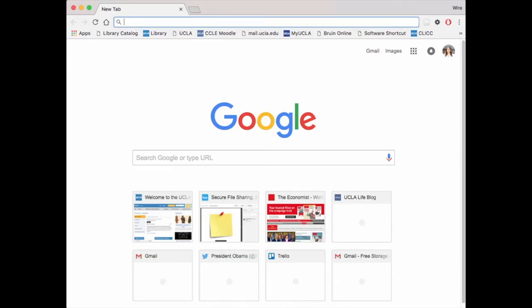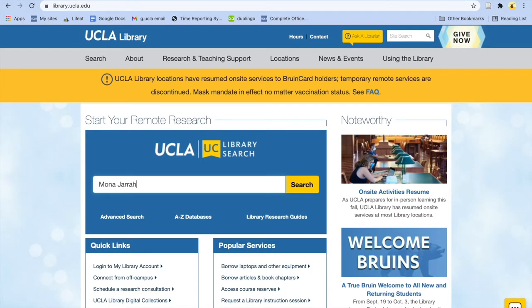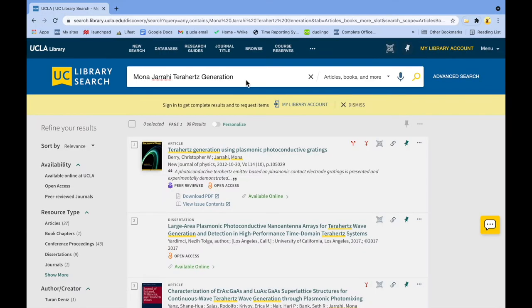Then, visit the library homepage at library.ucla.edu. In the search box, enter a few keywords or a topic that you're interested in, and then click Search. On the results page, click the title of an article you would like to save.